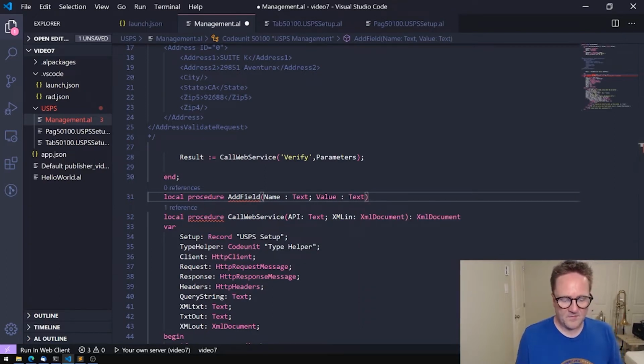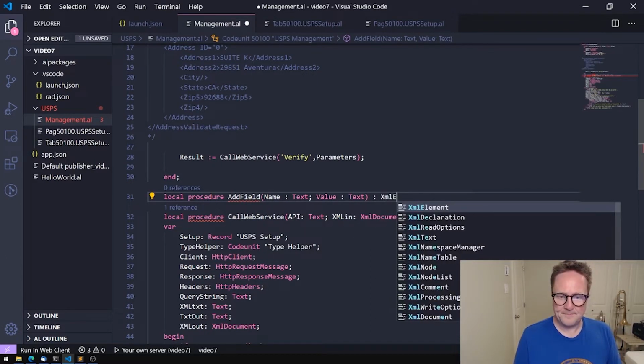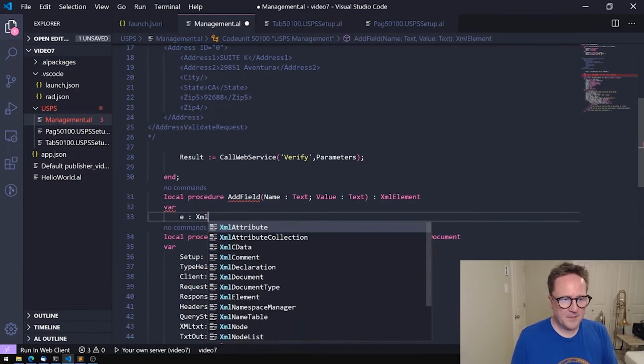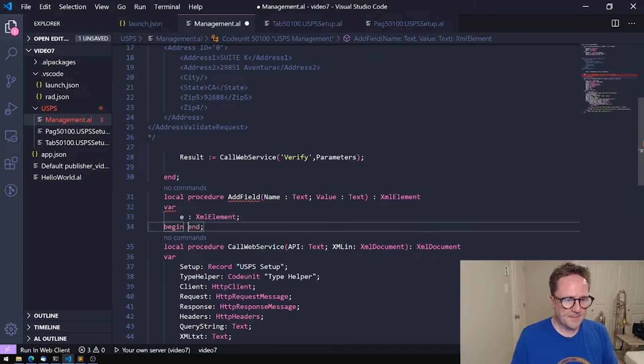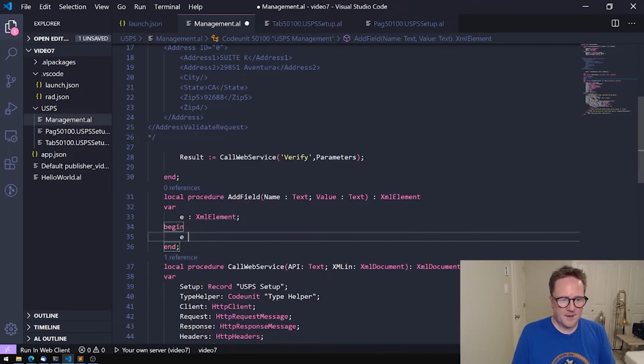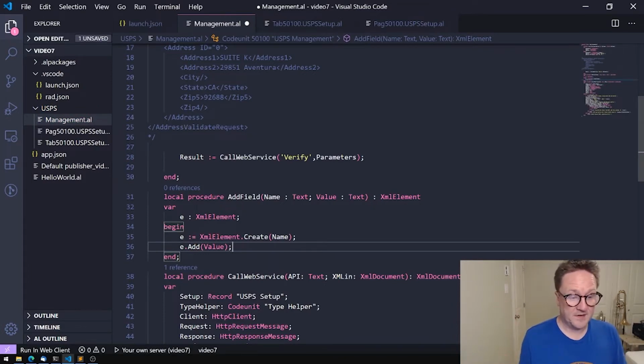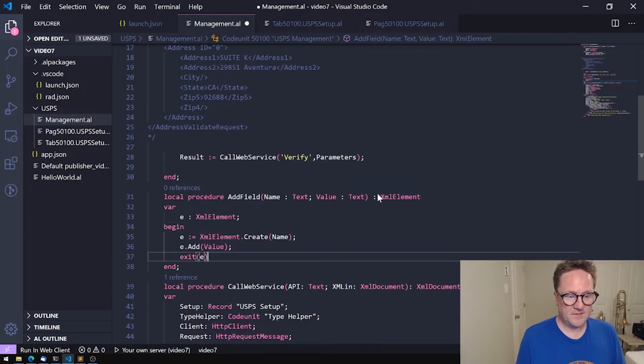And this function should simply return an XML element. So we probably need an element in here somehow. So element equal XML element dot create, and it has to have the name, and then we add our value as a child to this element. That will be just a value inside the tag, and we exit the element. So a nice little function to create a field.